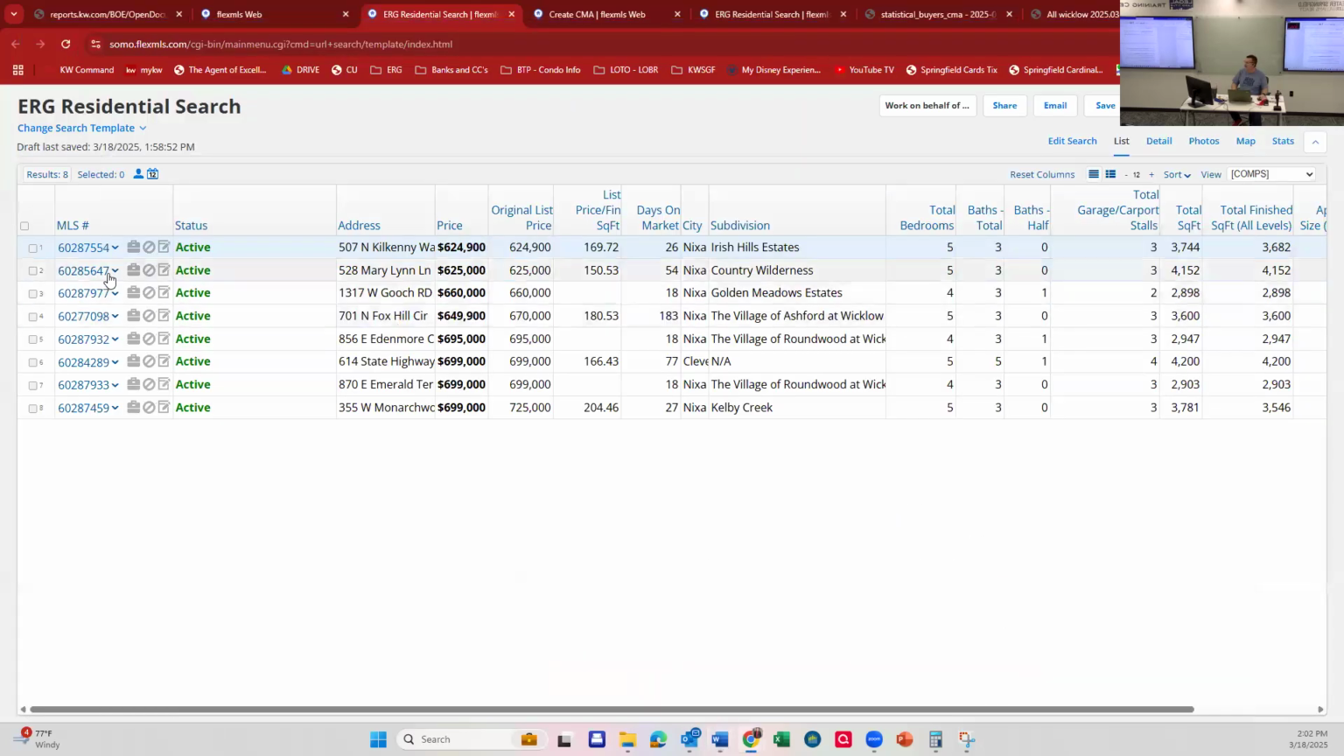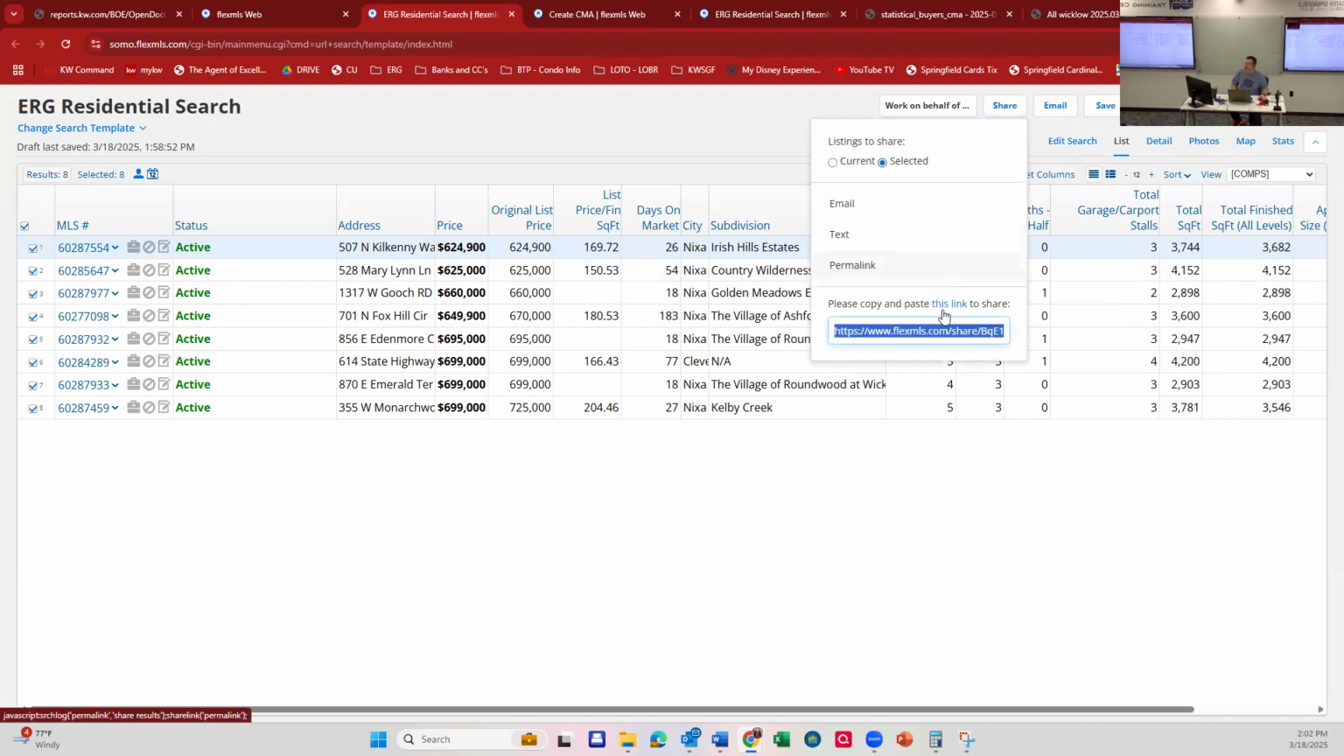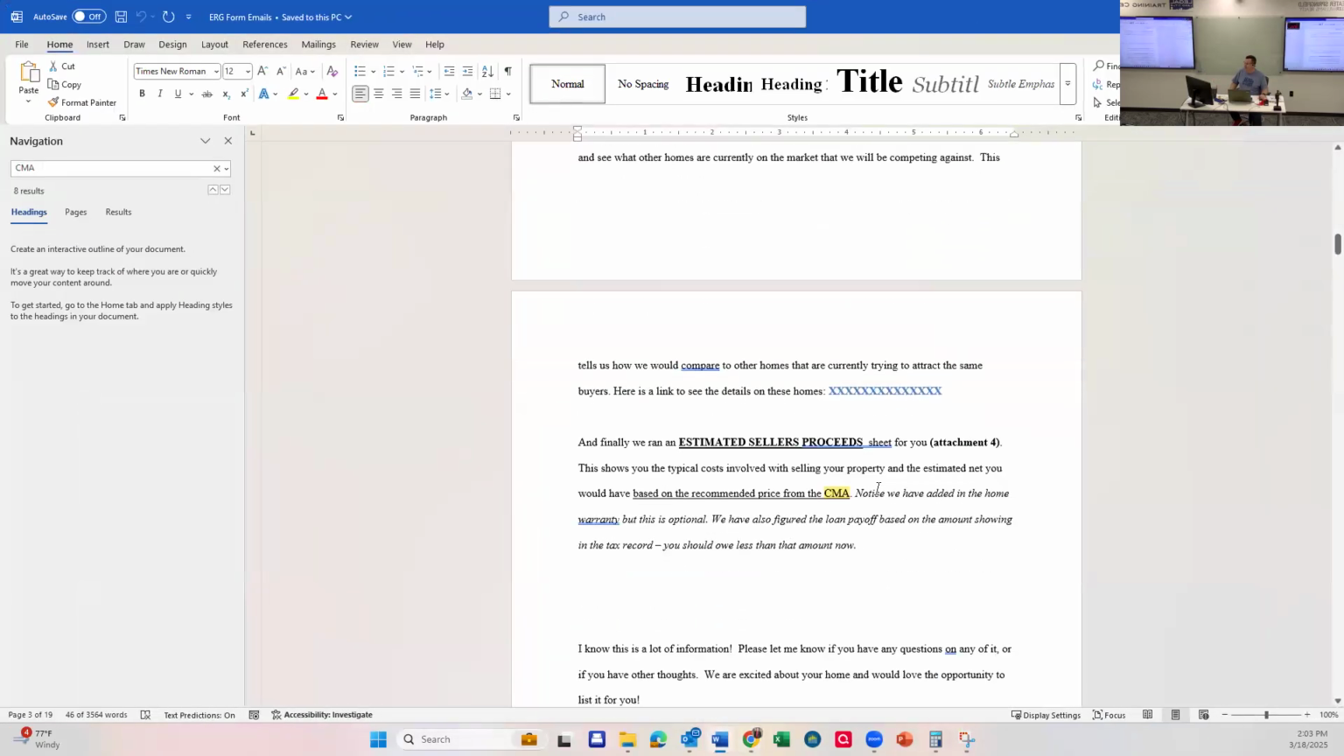But the thing I send them, like I said, I go to share, selected, permalink. And I just copy and paste that, and that way they can see the pictures. They can only see pictures of actives. The public can't see closed and pending unless you send like a PDF. So back to my little email.